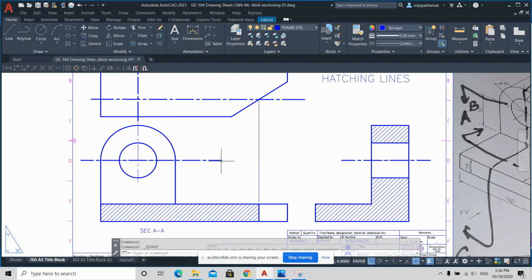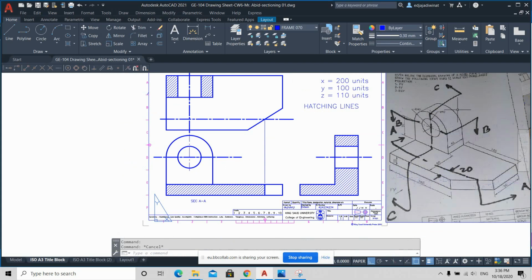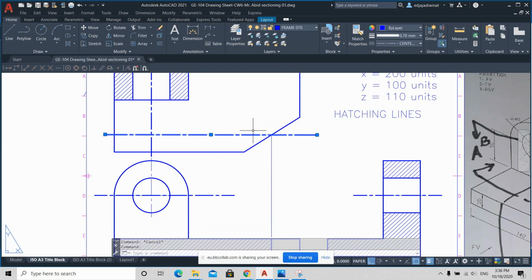Okay, so this line, the plane line, or the cutting plane. For example, this cutting plane, let's go from which one? AA. Okay, this cutting plane AA is represented by a line here. We call this the cutting plane line. So this line has to be thick. It is 0.7.